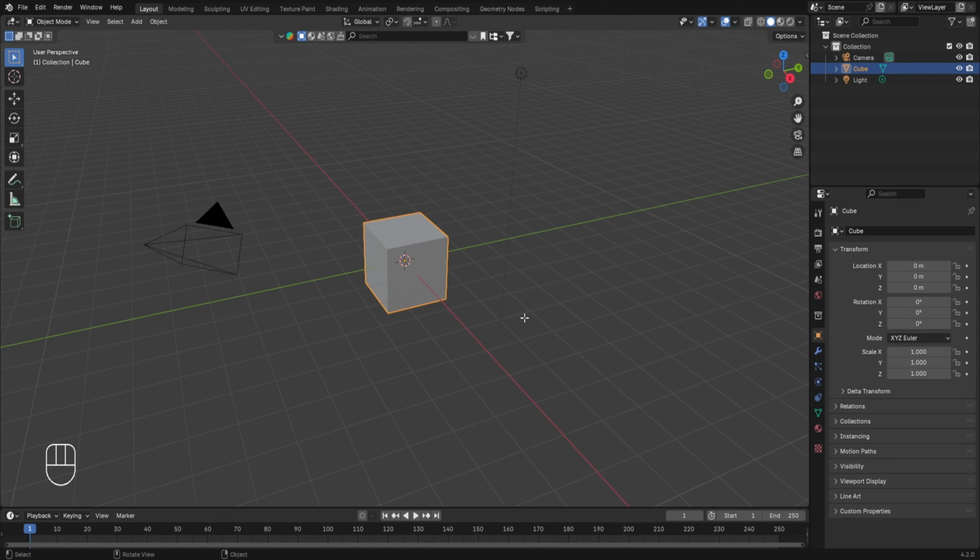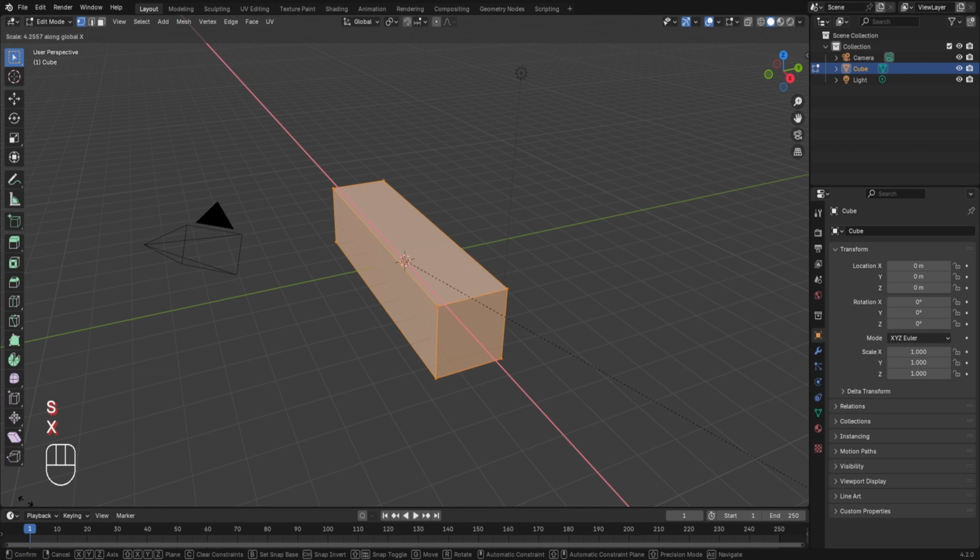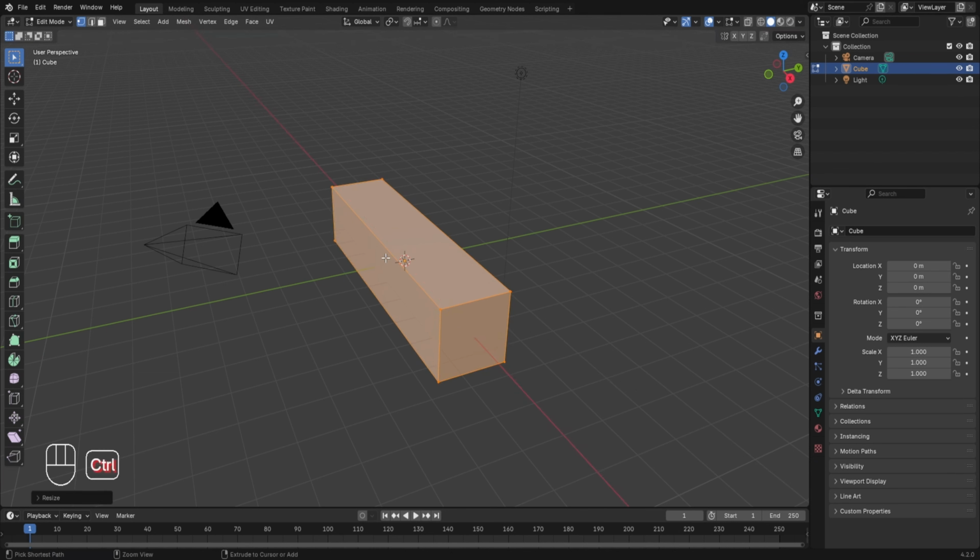So let's tab into the edit mode and we'll scale up the cube on the x-axis. Also, let's add some loop cuts. So press Ctrl plus R and we'll increase the number of loop cuts with the help of the scroll wheel. We'll keep the number of loop cuts to around 4 or 5, and then left click to finalize and right click to cancel the movement.